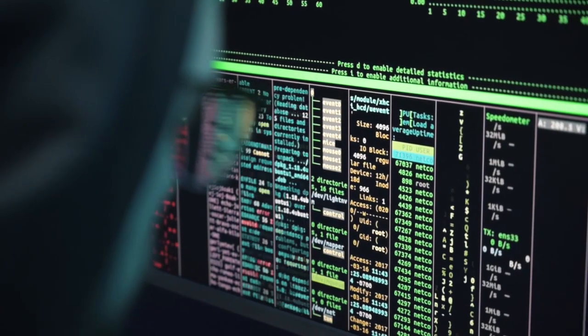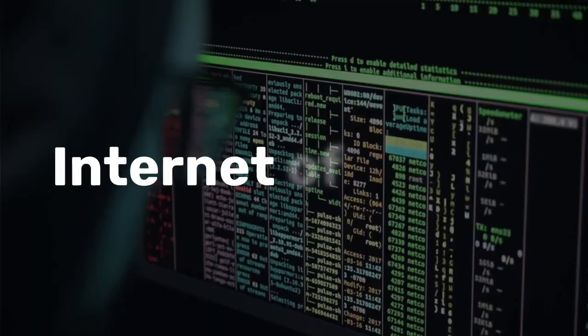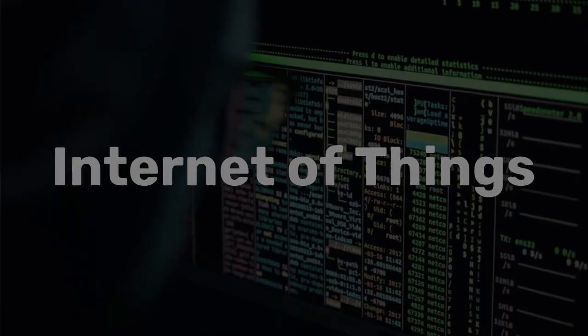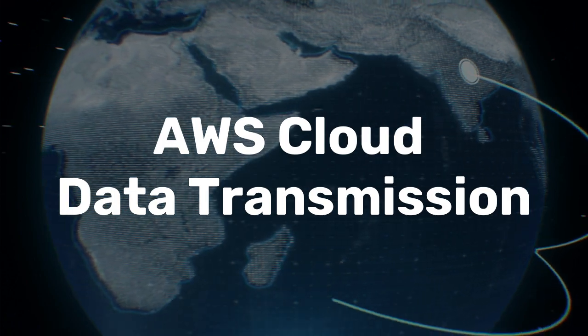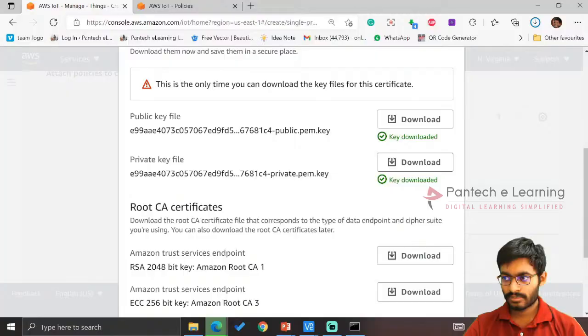Particular kind of a system is nothing but known as the IoT, the Internet of Things. Data transmission from Raspberry Pi to AWS setup. So now let us go and collect the required ID parts.